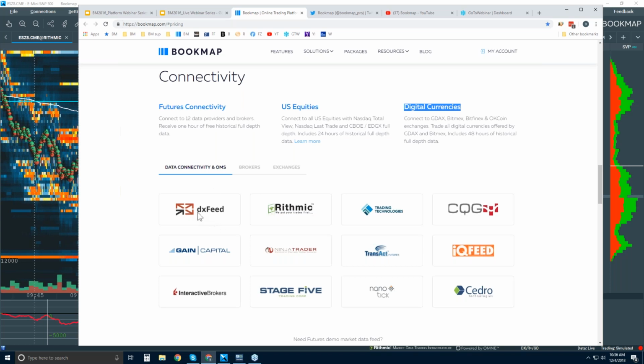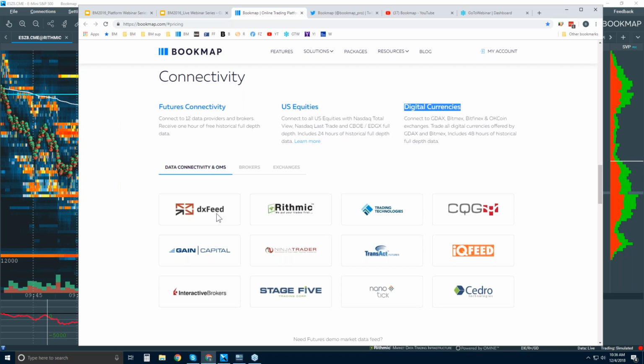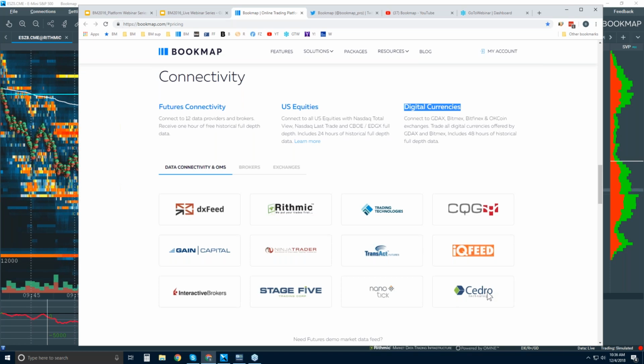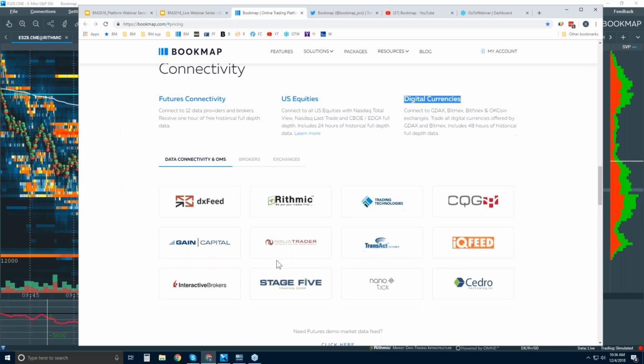For equities, you will need to first subscribe to Bookmap, then you need to subscribe to DXFeed. That's how you connect it. Then we also have, for futures, many different ways to connect. We have Rhythmic, CQG, Gain Capital, Transact, IQ Feed, Nanotick, and Cedro. You can also connect via the API of 3 other platforms: TTX Trader Pro, NinjaTrader, and Interactive Brokers Trader Workstation.